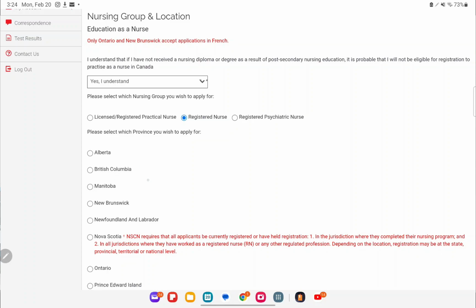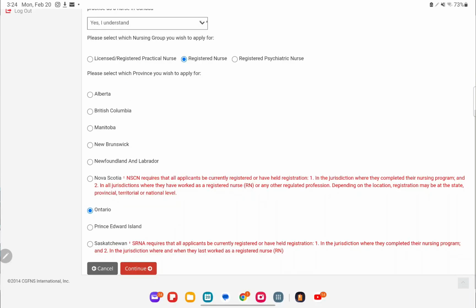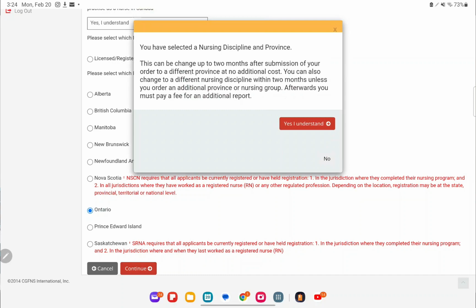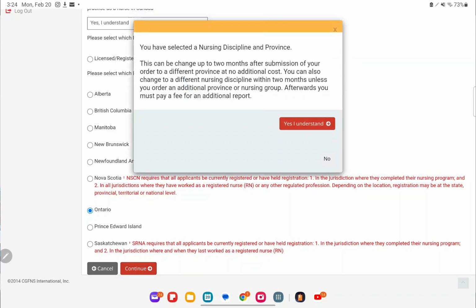After clicking on the province, it shows you a box that informs you that you have the opportunity to edit your answer, to change your province, or your nursing group, within 2 months after submission. For instance, if I submit my application today, I have just 2 months to edit any of my responses. Then I click on yes, I understand, then continue.